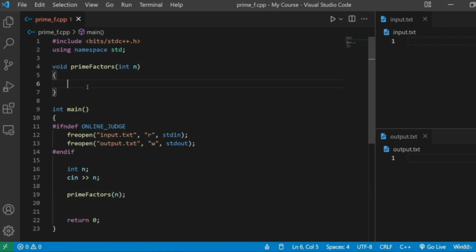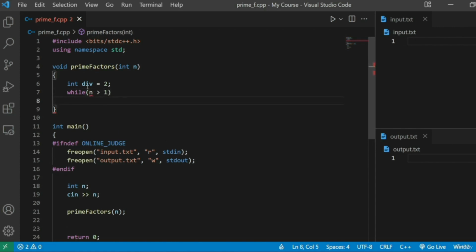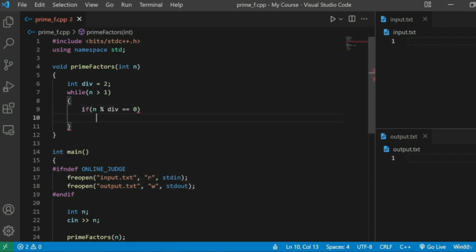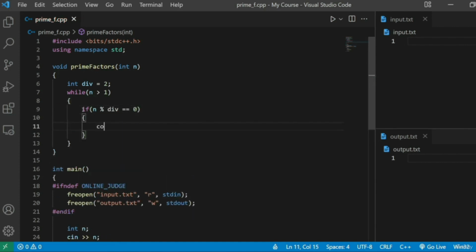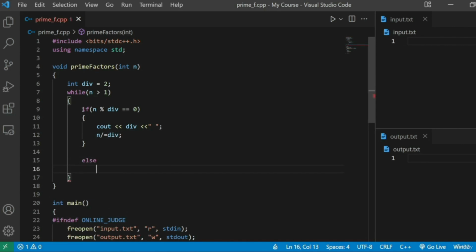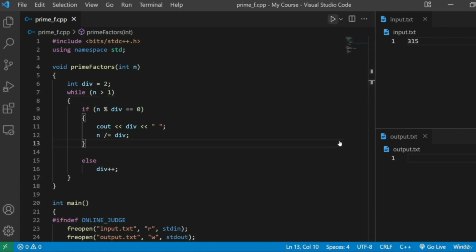We will take an integer divisor and we will initialize it to 2. We will run a while loop in which we will say the same, while n is greater than 1. If n modulus divisor is equal to 0, then we are going to print the divisor and just space separate it. And further, we are going to divide our number by the divisor itself. Okay, and in the else condition, we are going to write divisor plus plus. So we are post incrementing the divisor.